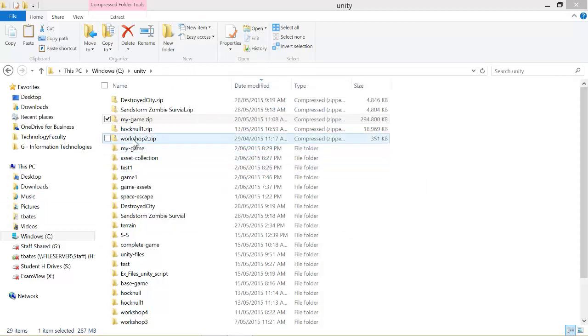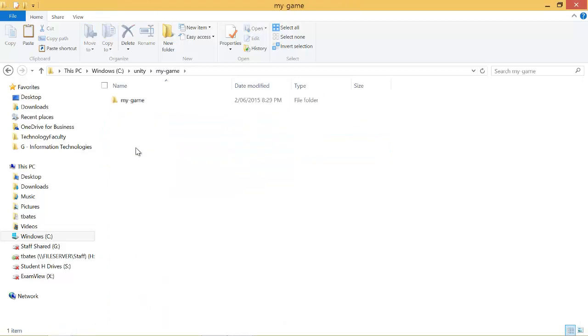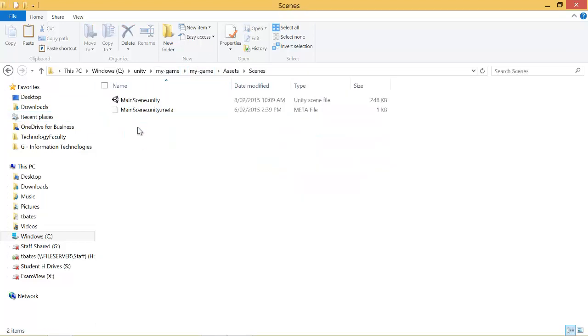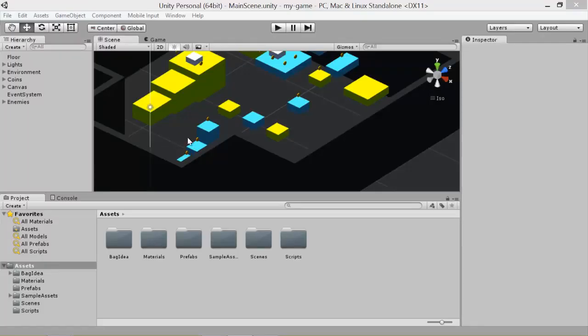So now that that's done, I've got my mygame here. Just to open it up, go into mygame, and ignore that. That's there. Assets, scenes, and just open up the main scene. Now this is our main scene that we've got. Now, this has lots of different things.